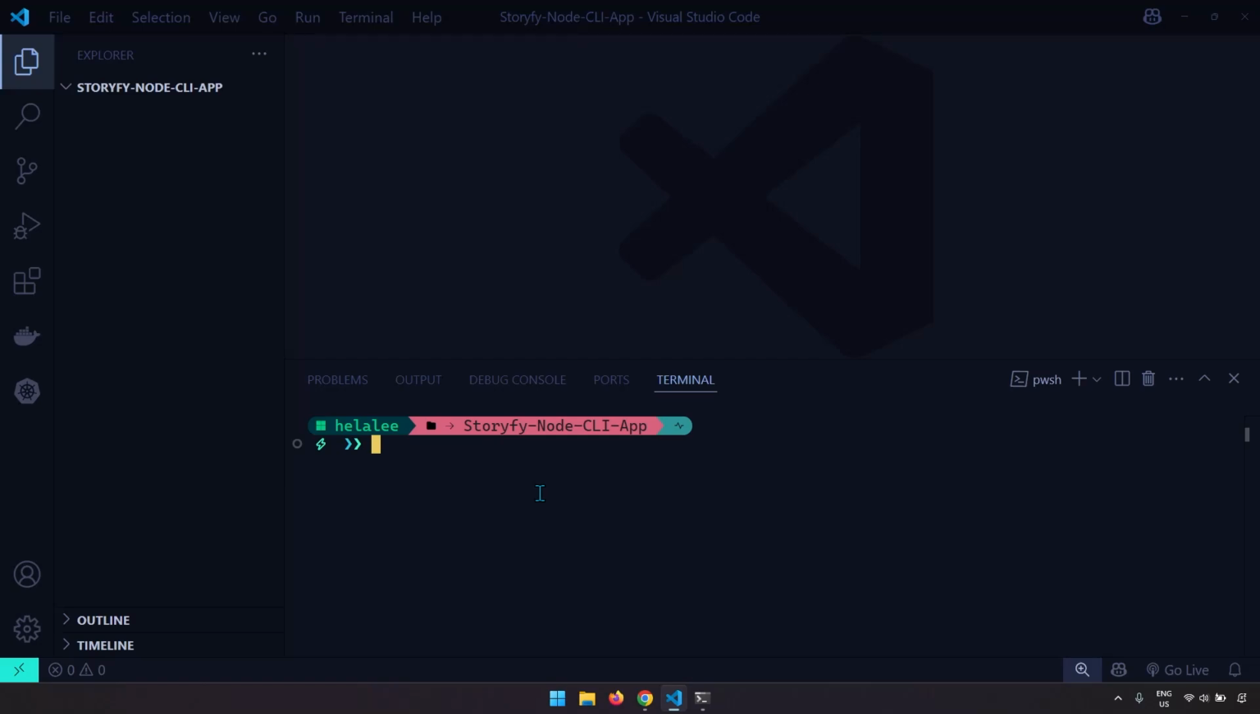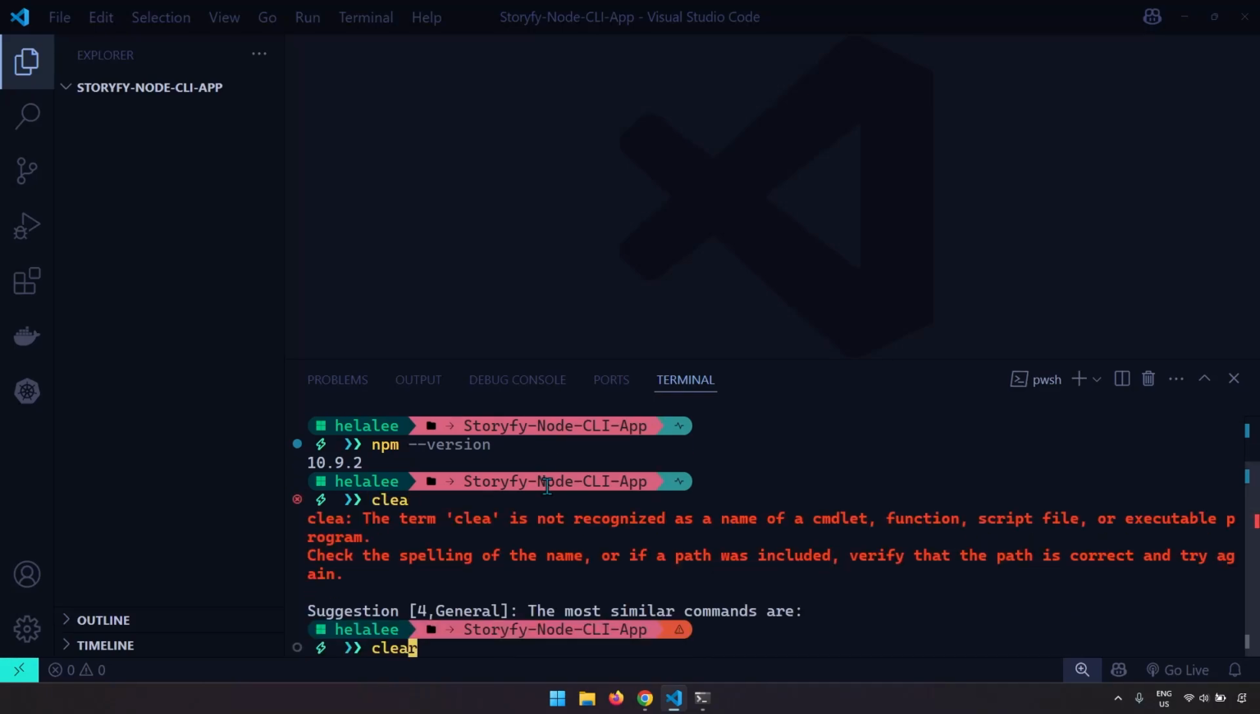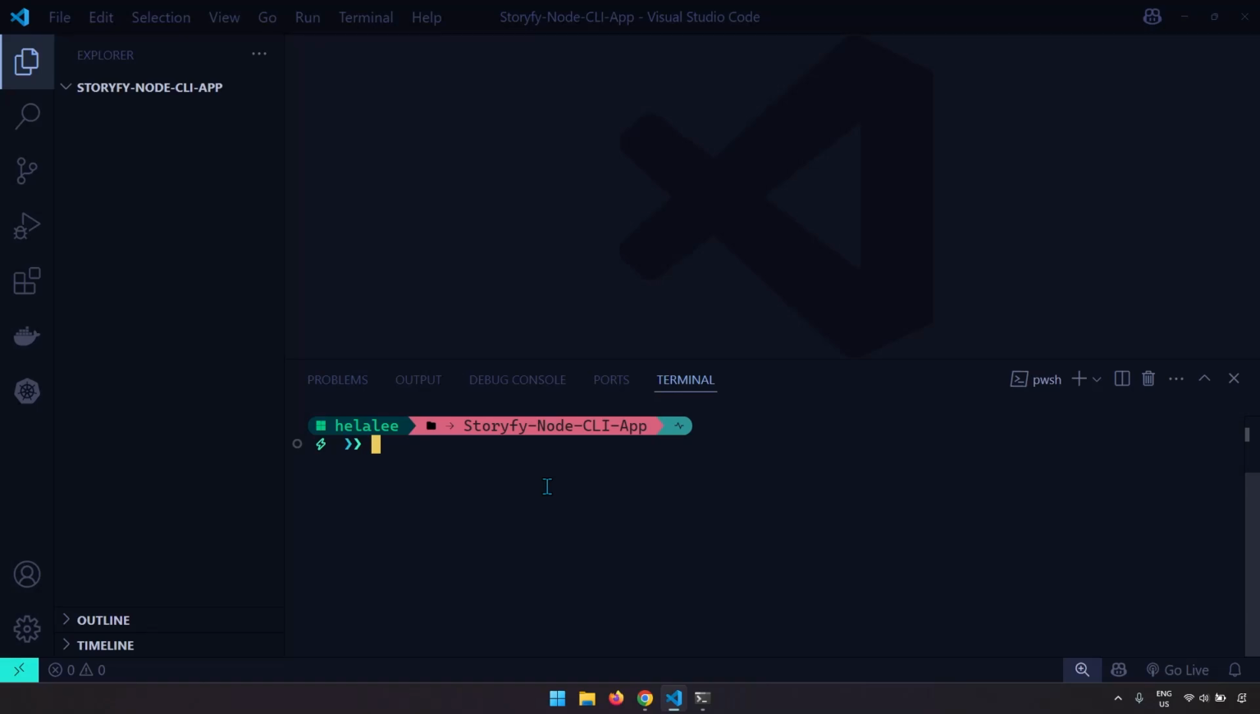So here you can just do node hyphen version, and this is going to give you the version. If it doesn't do anything, it means you haven't installed it properly. You can also take a look at the npm version, which is the Node Package Manager, which allows us to download packages and install them so we can have a smoother development process. I'm going to show you what this npm actually is used for. So if you do that, you can see our npm version is 10.9. Let's clear everything here.